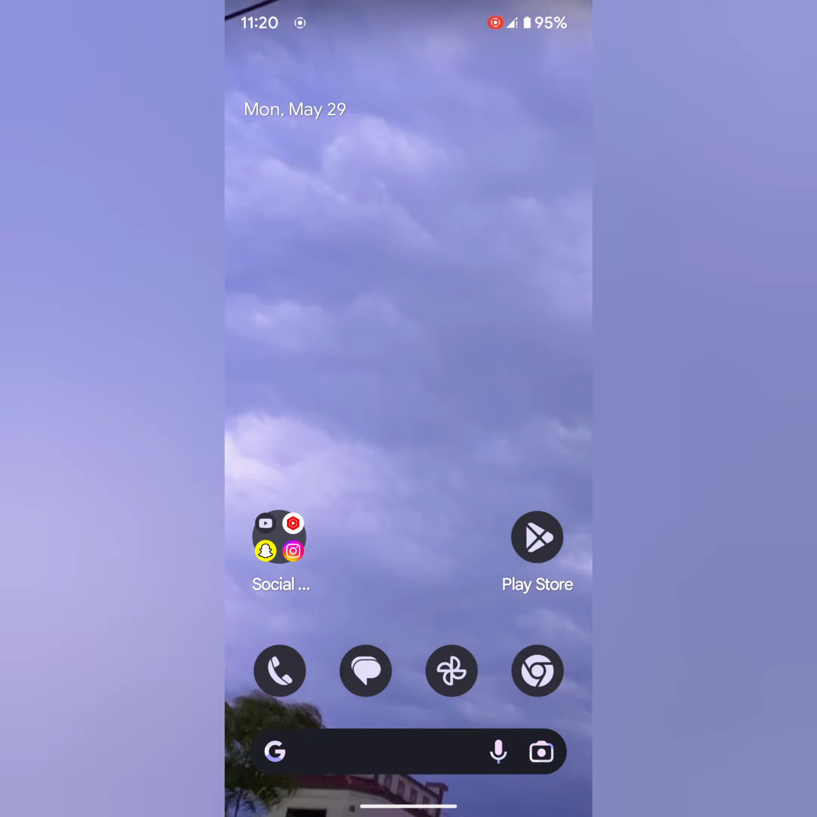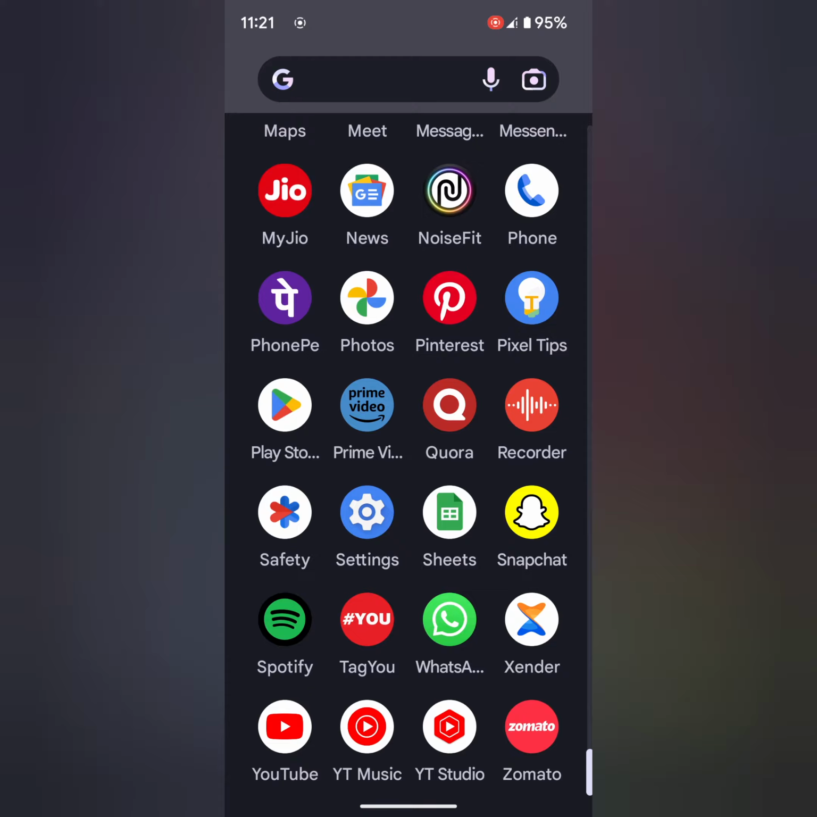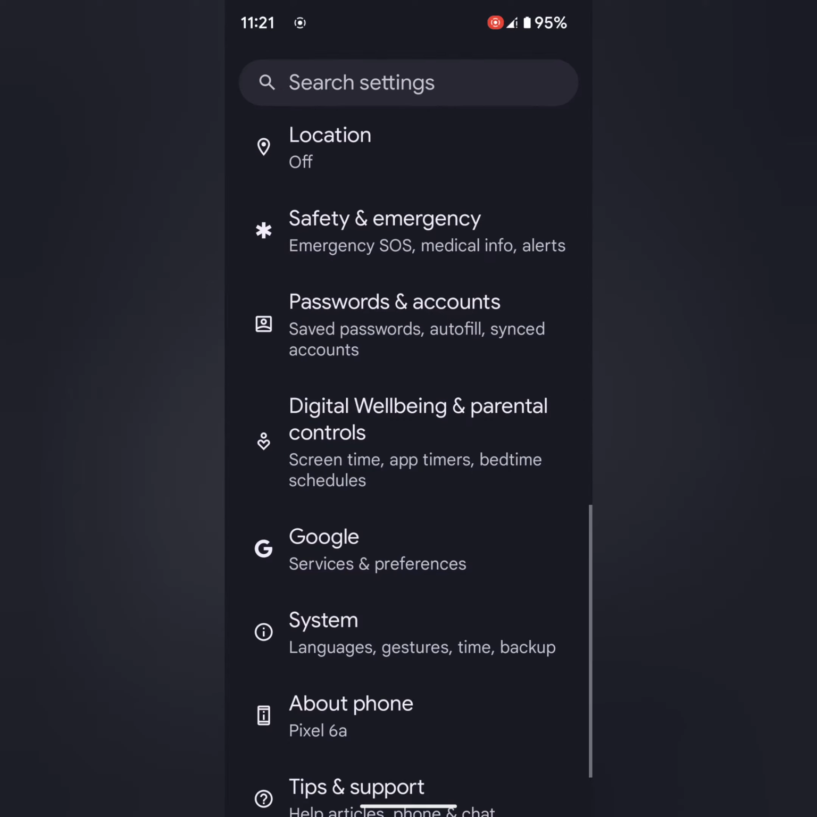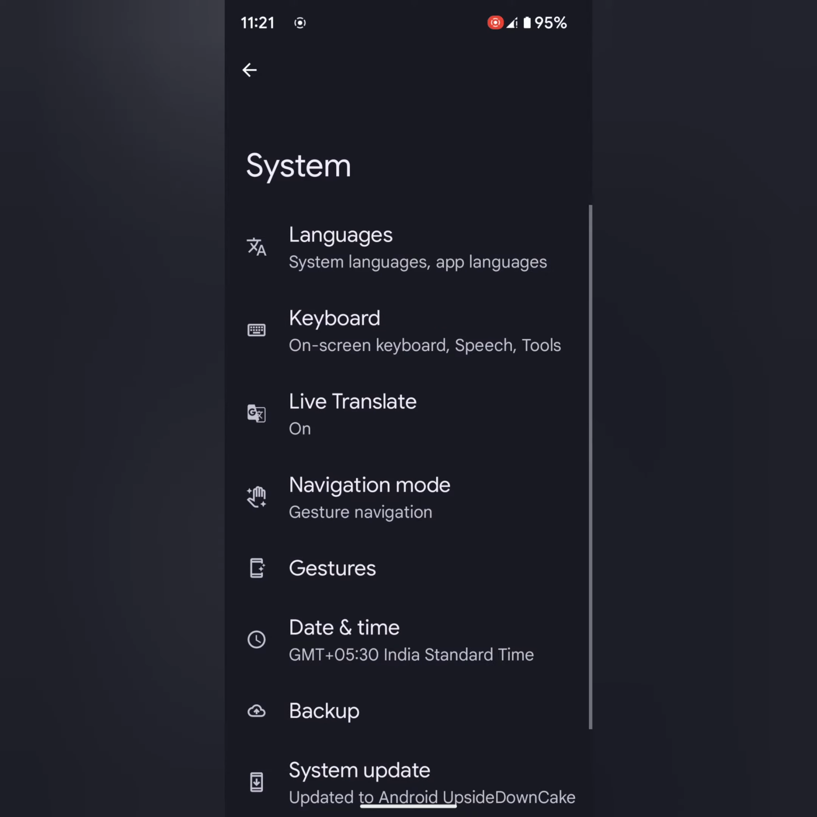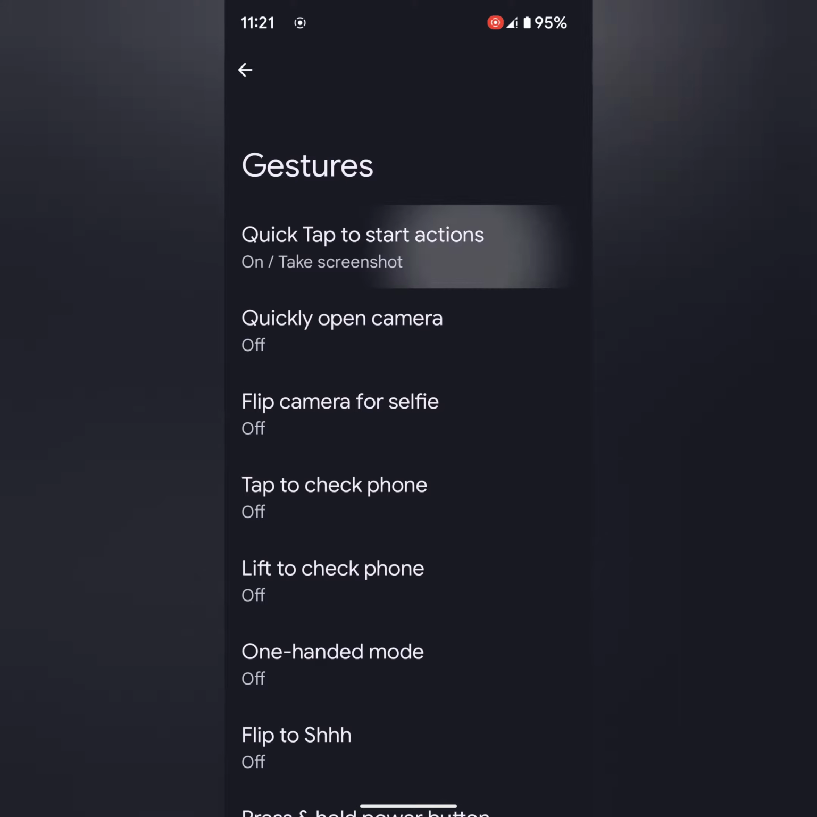I will show you how to enable quick tap gesture on your Google Pixel 7. Open the app drawer on your device. Tap on the settings app. Now scroll down. Tap on System. Tap on Gestures. Here you can see quick tap gesture.